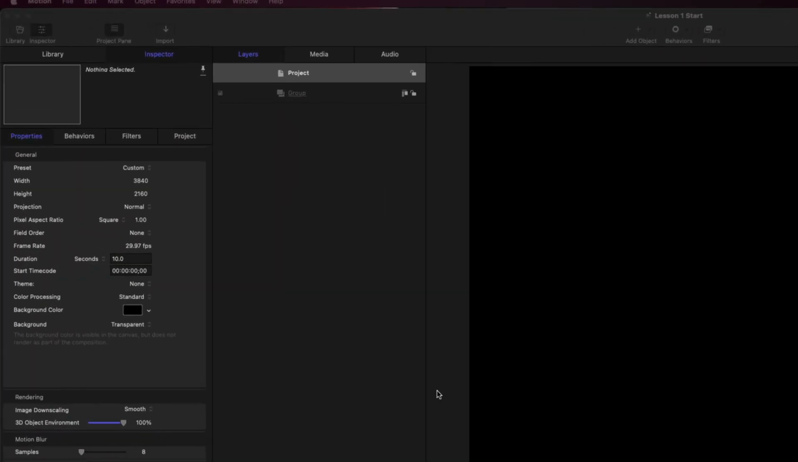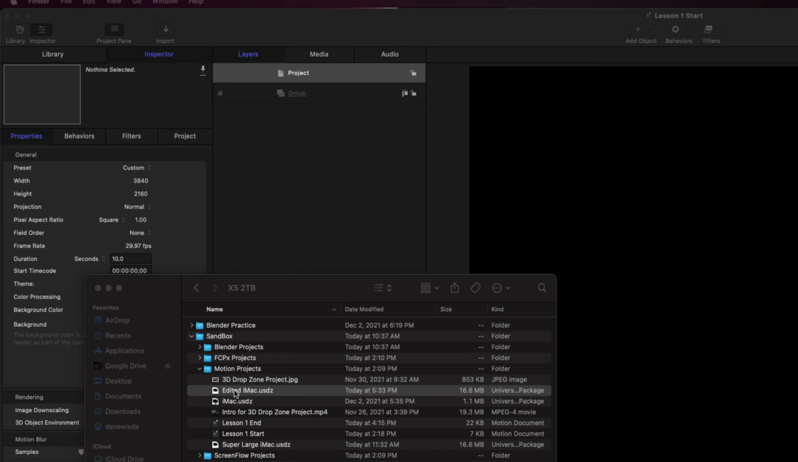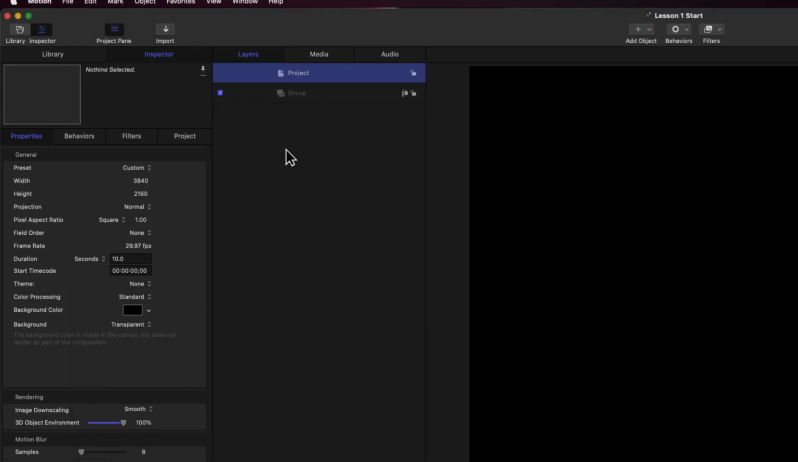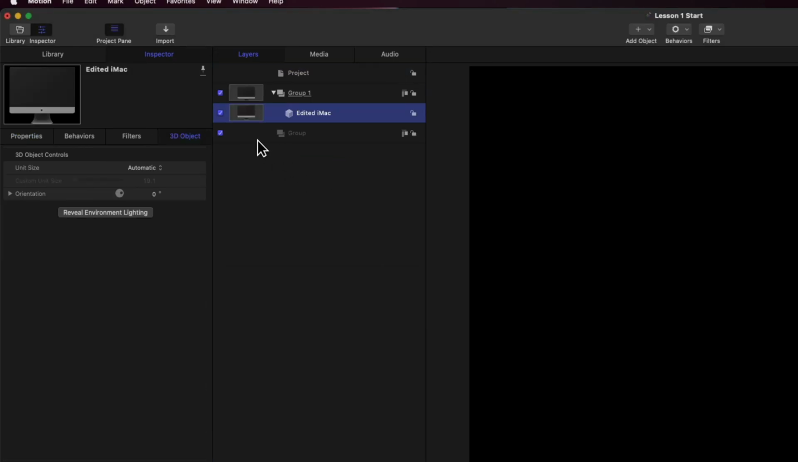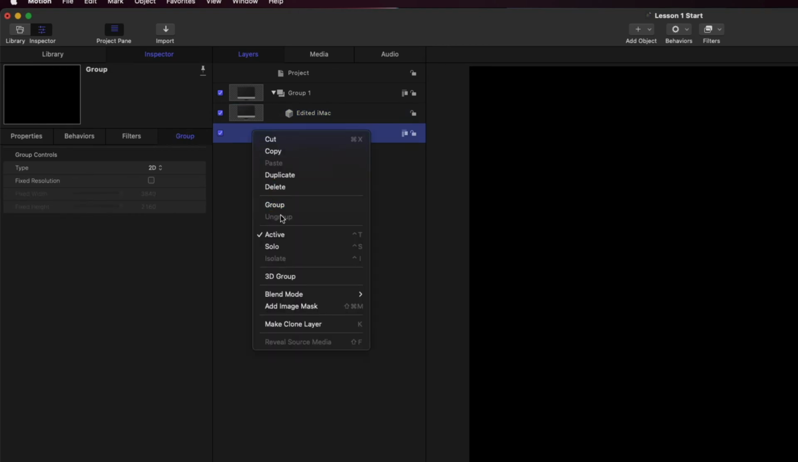Okay, I think we're ready to try out our edited iMac. Anyway, we're in Motion. We're at 4K, 29.97. Okay, let's go ahead and load it in. And this is what we made from our Reality Converter, and I'll just swipe it up here. Yeah, there it is. Well, we don't need this. Delete it.